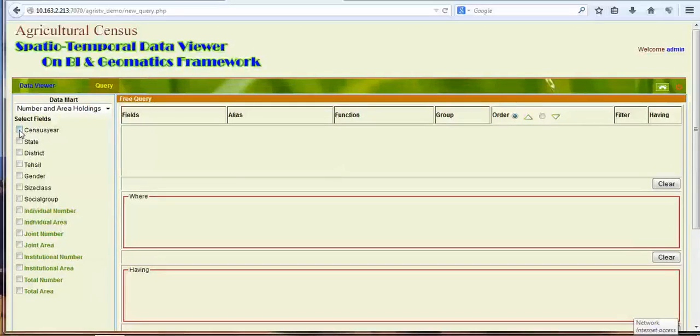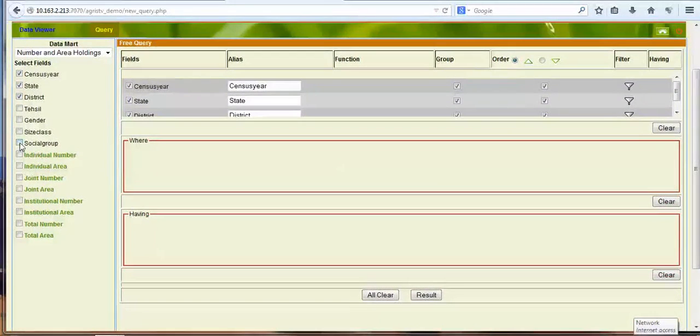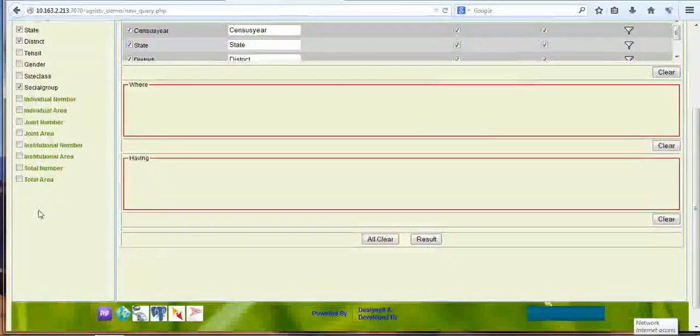show that our query is like: retrieve the number of scheduled caste, scheduled tribe and others, as well as institutional holdings in districts for the state of Tamil Nadu in the year 2005-06. It's a very basic and very flat query. We shall implement it, and to implement it we have to select the fields which are relevant or required for this particular query. In this we have to select census year, state, district and gender. Gender we don't need, a social group, and similarly we need the total number and total area.